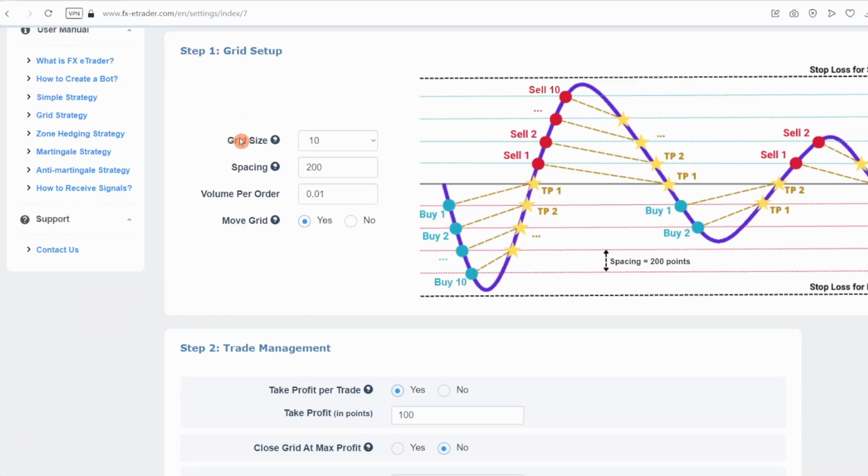The grid size field corresponds to the number of grid levels. We can keep 10 levels. The spacing corresponds to the number of points between 2 grid levels. For the XAUUSD pair, we will define a spacing of 500 points. But why did we choose 500 points? And how do we determine the number of points for the pair we are going to trade?